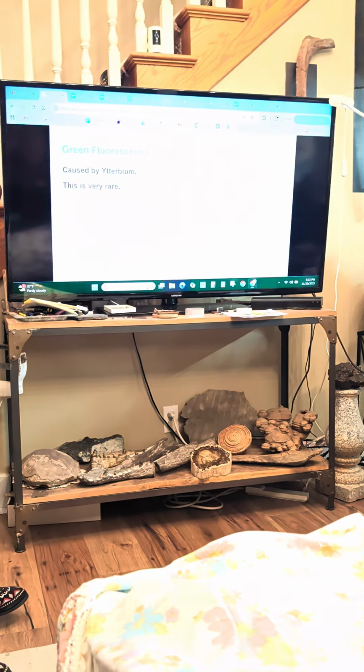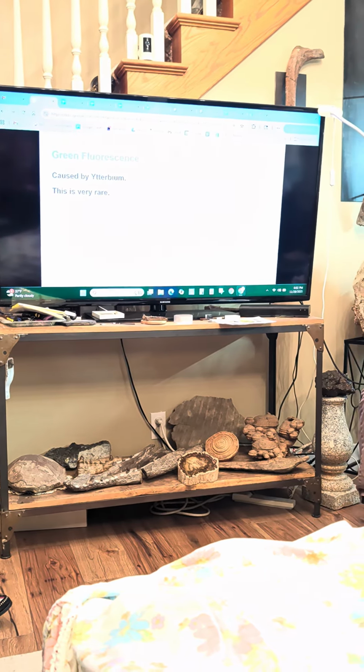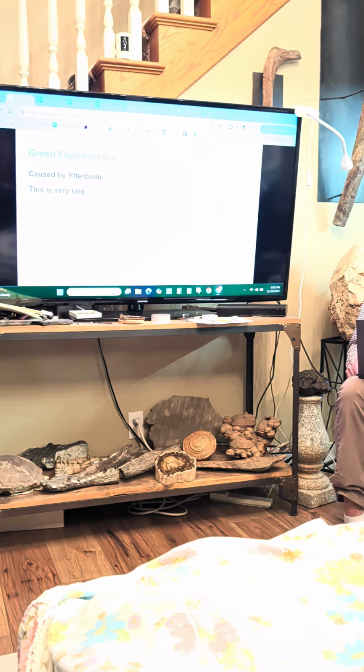Green fluorescence is caused by ytterbium, which is very rare. Very, very rare.